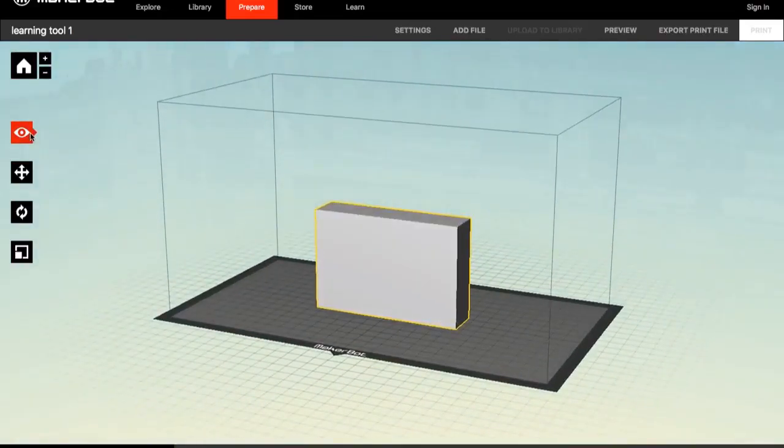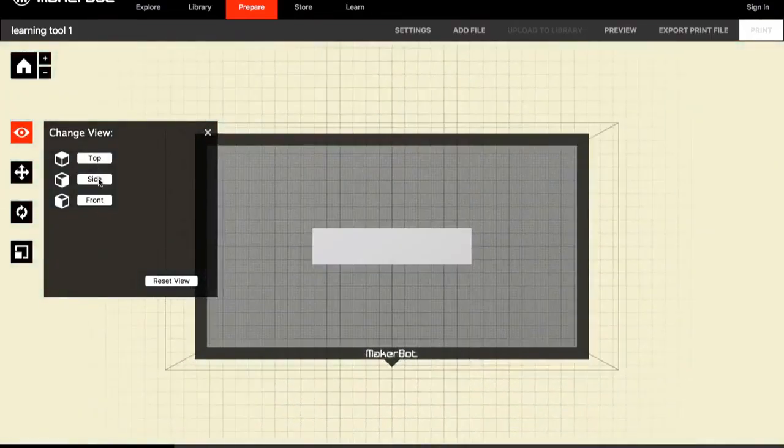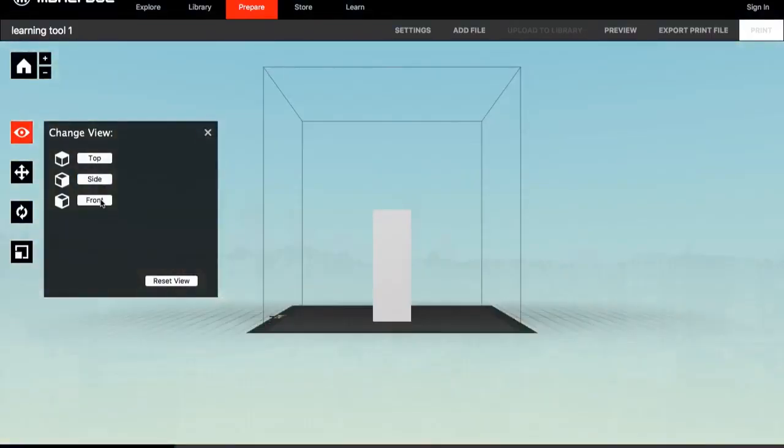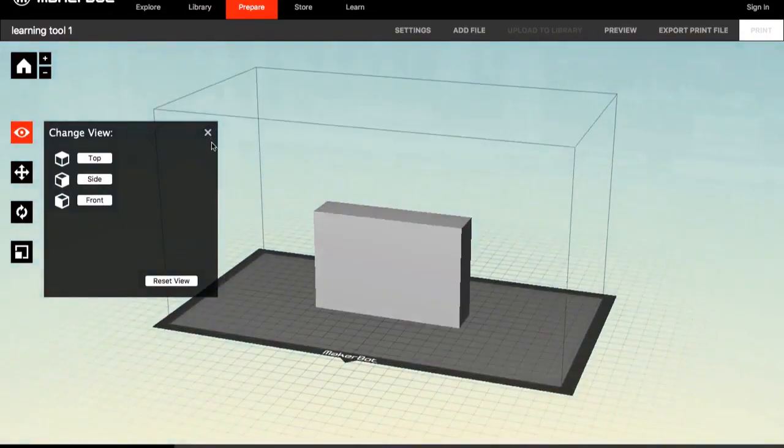The first option before you print is to hit the square box with the eye in it. When you hit that box, you're going to be able to see different views of your object. So you can hit Top View, and you're going to be able to see the top, side, and front. If you want to get to the original view, just hit Reset.